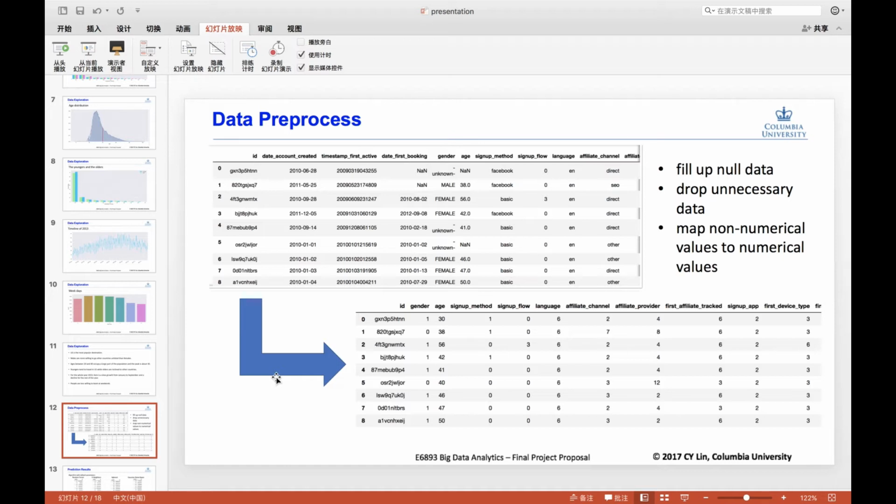In the user information table, there are 16 attributes, and not every attribute is meaningful in the user's first booking prediction. For example, ID of the account, date of creating account, timestamp of the first activation will do no help in the prediction of user's first booking. Therefore, we choose to drop some useless columns. By this way, we can avoid the interference of unrelated information.